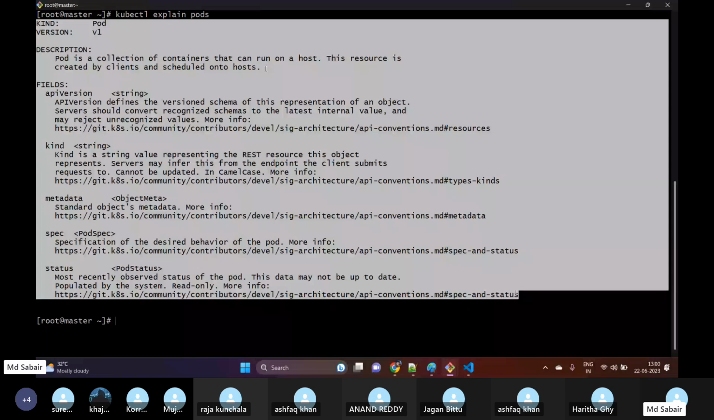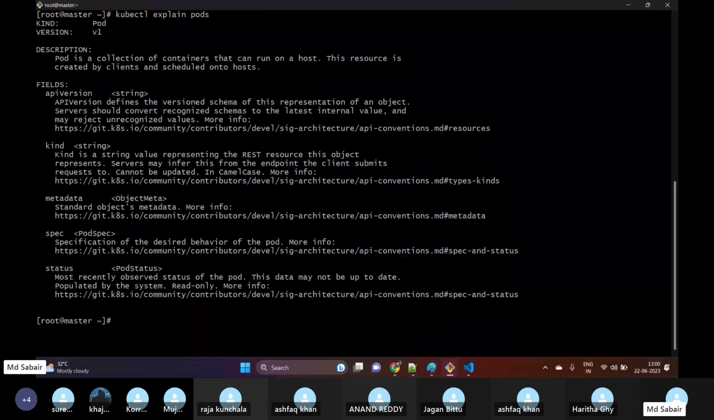So we call them objects in Kubernetes. When I use the explain command, it gives me the complete detailed information, like the kind is Pod. With the help of this information, it will be very easy for us to write the YAML file.